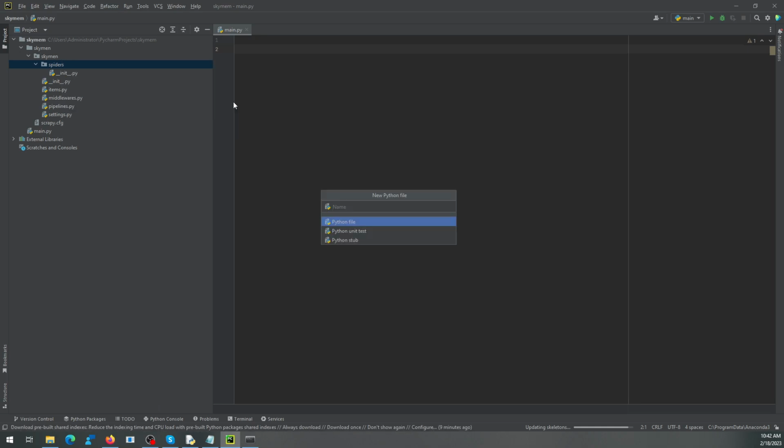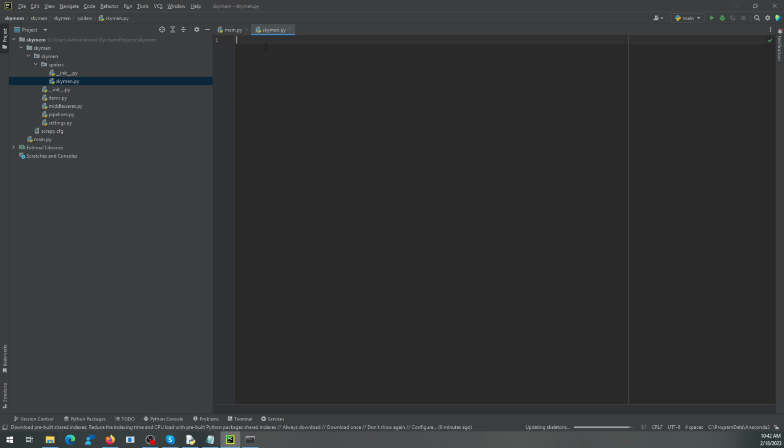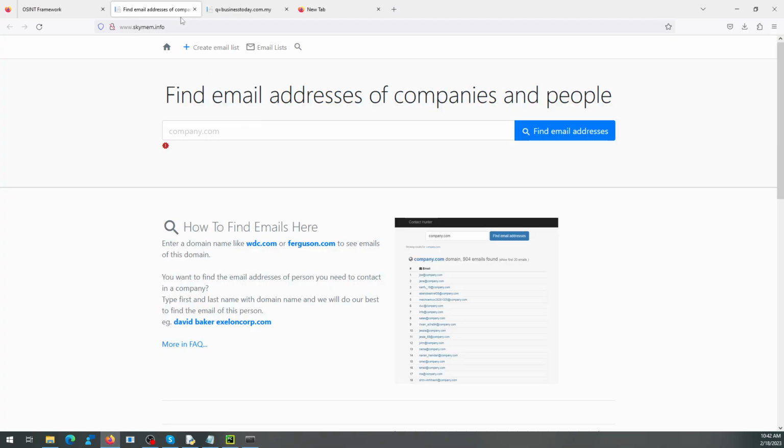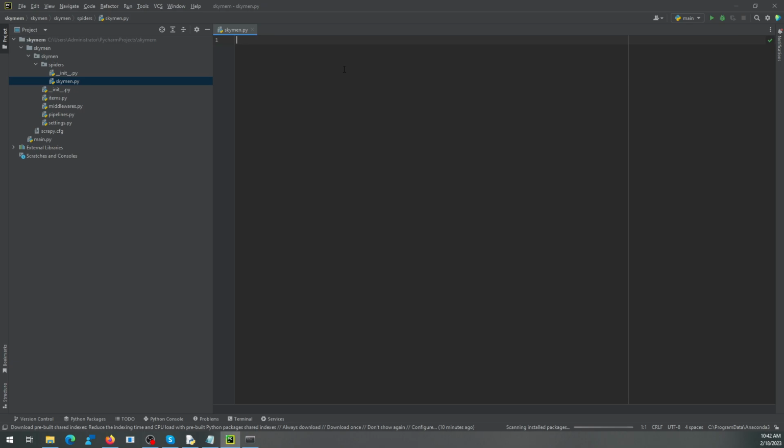Now I'm going to create a file called skymem. Right. Okay. Now it's very blank. For any of you who know Python or Scrapy, you don't have to watch this part. You can just skip to the next part. But for you newbies, this is how I'm going to show you how to build a basic spider in Scrapy.